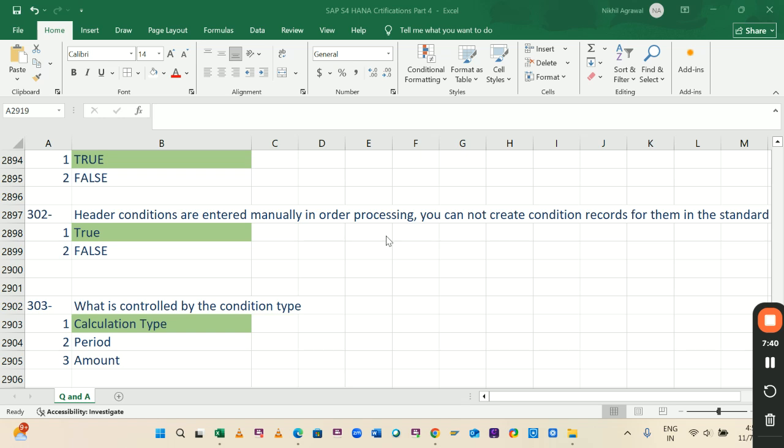Next question 302. Header conditions are entered manually in the order processing. You cannot create a condition record. Guys, remember, we cannot create the condition record for the header condition, only header condition. The reason is we don't assign the access sequence to the header condition. If access sequence is not there, condition record cannot be created. Hence, it has to be entered manually.